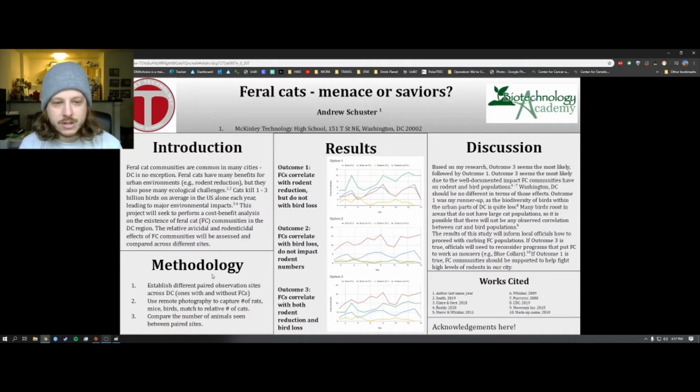So for my methodology, what I propose to do is that you would find pairs of sites across multiple parts of DC, one that has a feral cat community and one that doesn't, but are in the same area, and then use remote photography to capture the number of rats, mice, and birds in that area over a span of 2 weeks, and match that to the relative amount of cats you see. And then compare the number of animals seen between the 2 paired sites using a t-test.